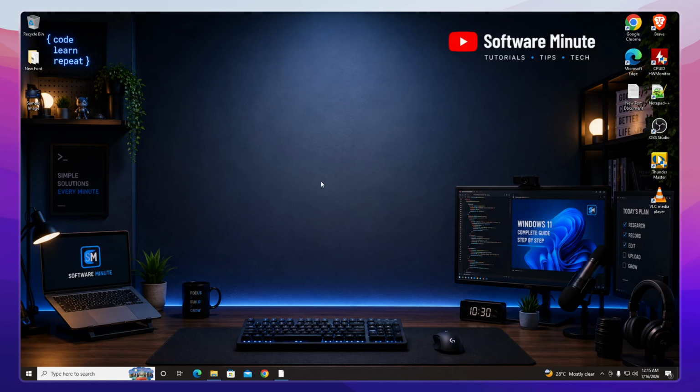Hey everyone, today I'm going to teach you how to set up a picture password in Windows 11. This is a fun and secure way to unlock your computer using gestures on a photo instead of typing a traditional password. So let's get started with this quick tutorial.